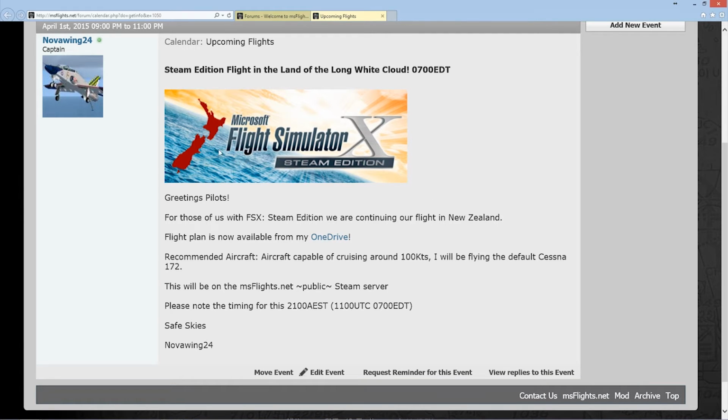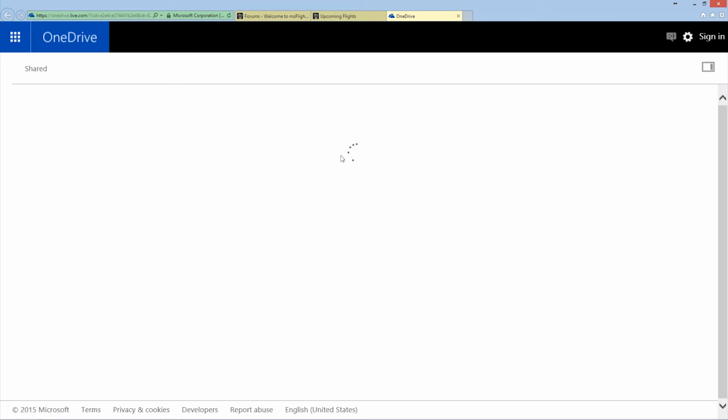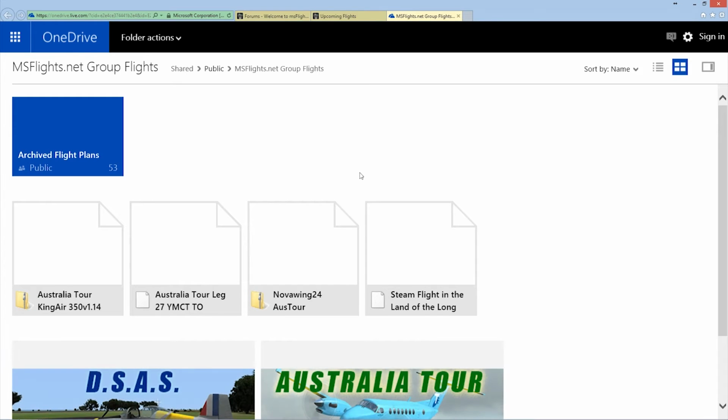You can see now a lot of these group flights, pretty much all of them, will have some form of flight plan made available to you for you to download. So you can see here that the flight plan is now available. Yay! And we can just click on the link here and it'll take us to where we need to go to download the flight plan. Alrighty, so here we are, we're in the link there.